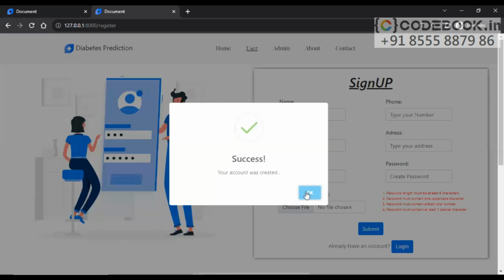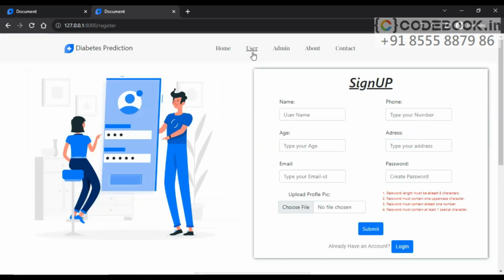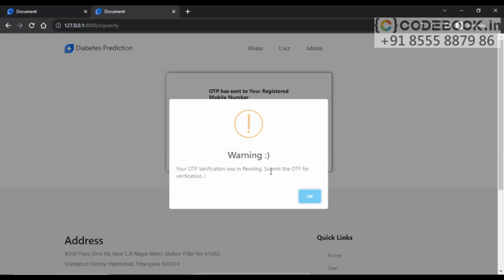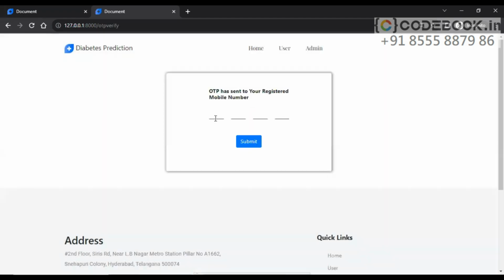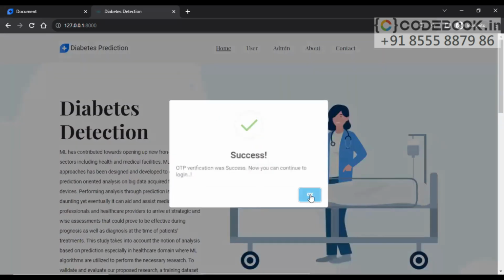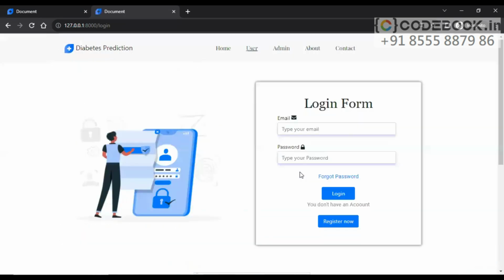And your account was created. Let's go to the user and try to log in with the same credentials. Here you can see your OTP verification is pending. We have to submit the OTP here. Hopefully, I will receive the OTP on my mobile number. I have received the OTP. It's 2652. Submit. And OTP verification is successful. Let's try to perform login now.